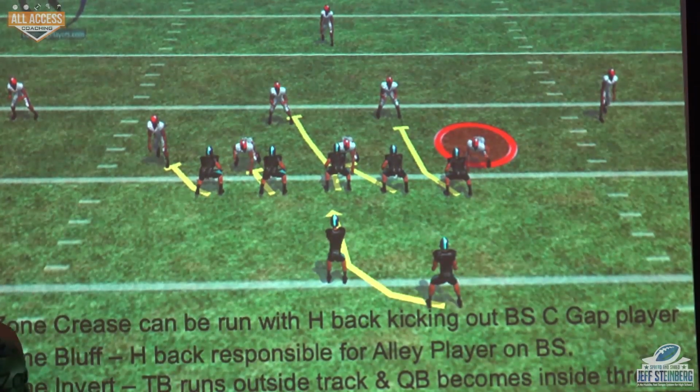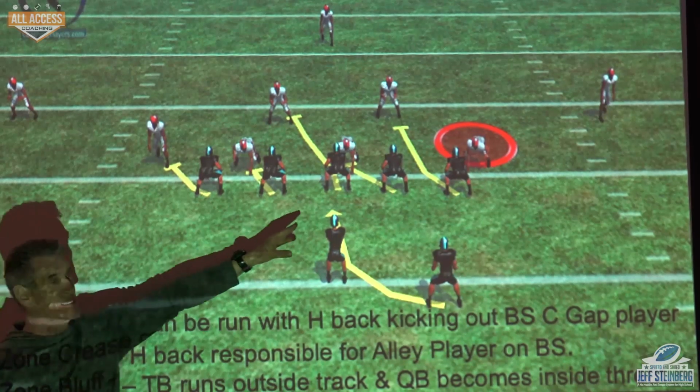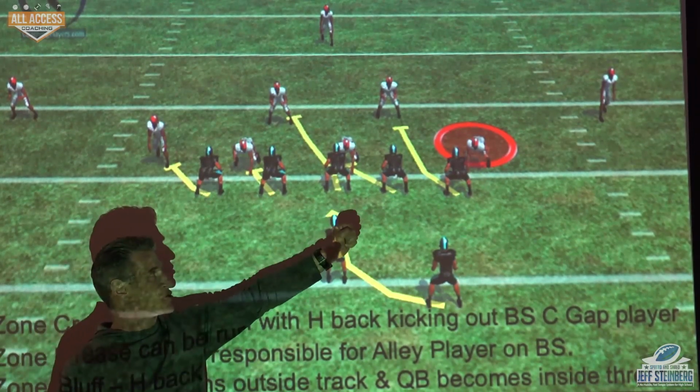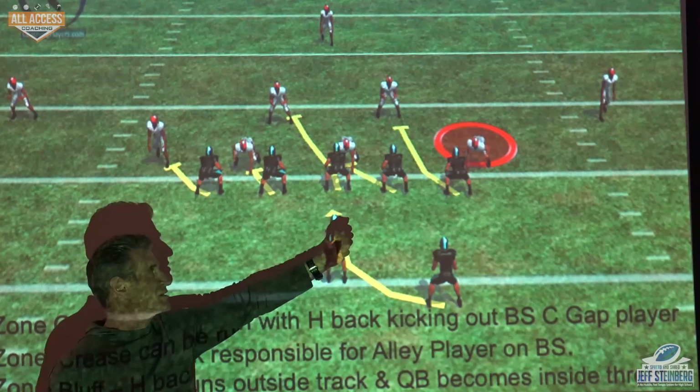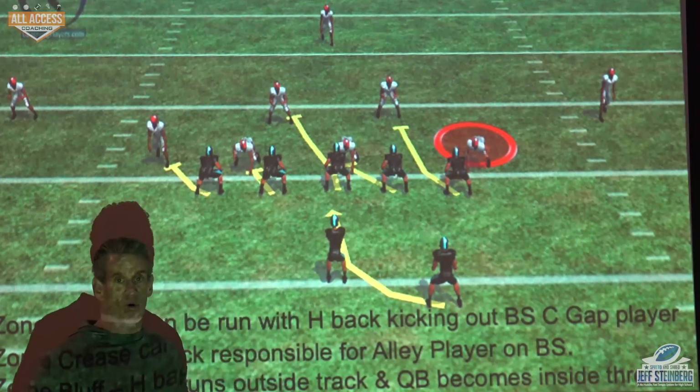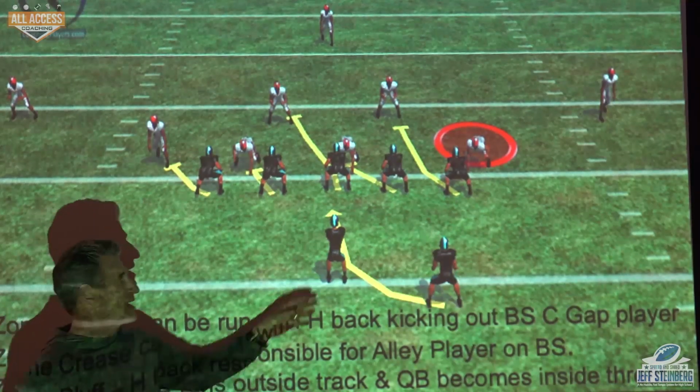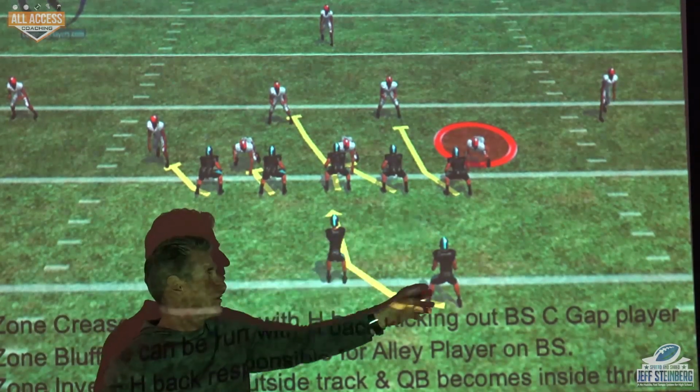And then the quarterback is going to read the backside C-gap player or defensive end. So if that defensive player squeezes down or comes hard off the edge, the quarterback's going to pull the ball, disengage, and he's going to be out the gate. If that defensive player gets upfield, he's going to give it.